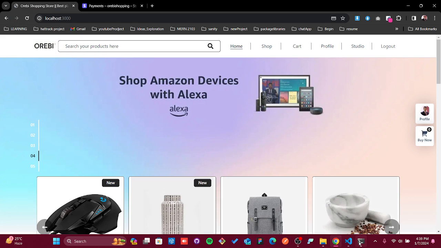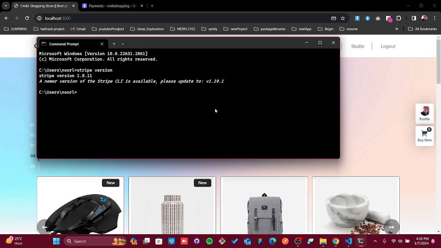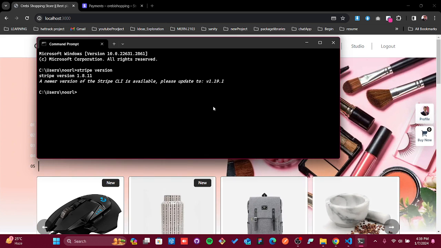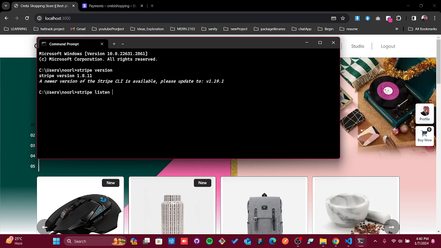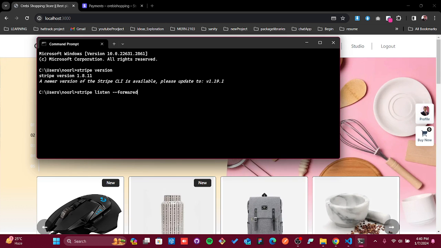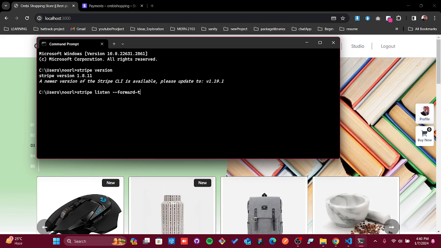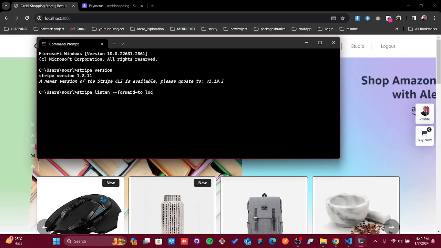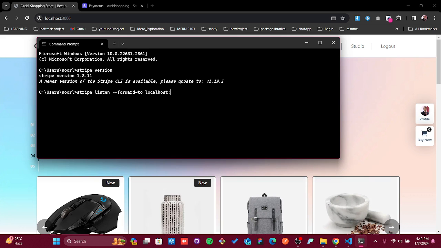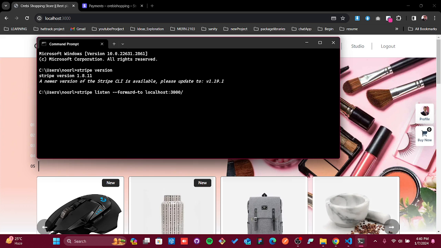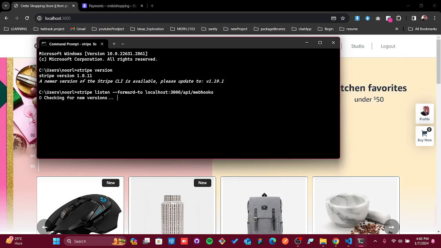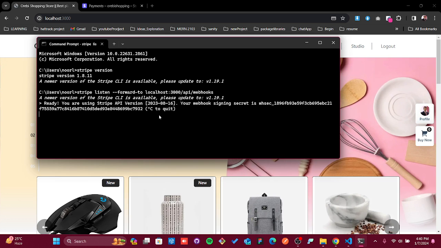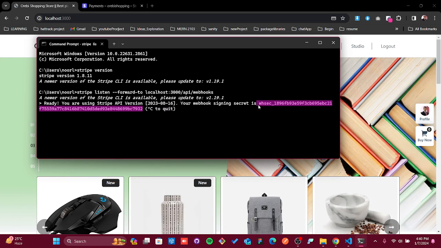For right now, I'm gonna set a watcher. To implement that, it will be stripe listen, and we're gonna make forward-to, it's going to listen on our localhost 3000, and there we're gonna give api/webhooks, enter. So now it's checking for the newer things, and that's what we are looking for.